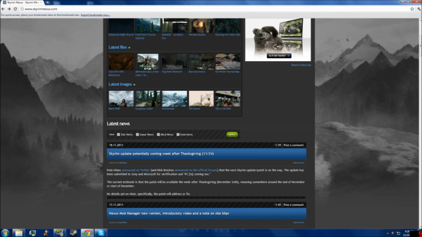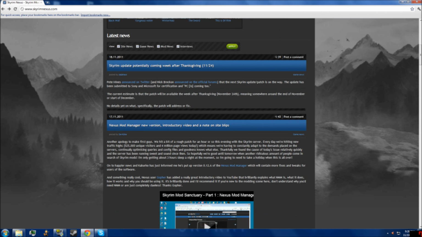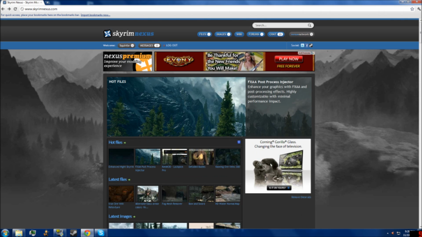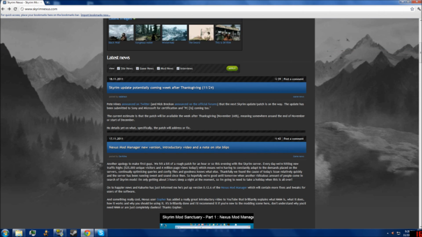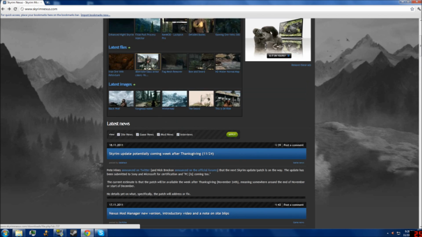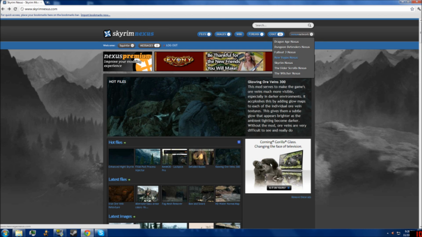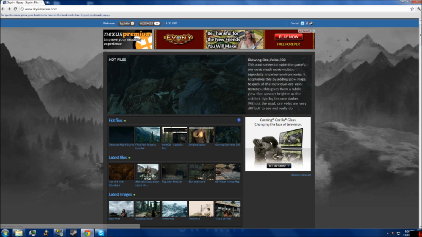So there's two main ways that you go about installing mods. One is getting a mod manager. Right now there's not a Skyrim mod manager, there's the Nexus mod manager. This is pretty much an all-around mod manager for all of their games. They have Skyrim, Oblivion, Fallout 3 all in one mod manager. It's actually really useful so far.